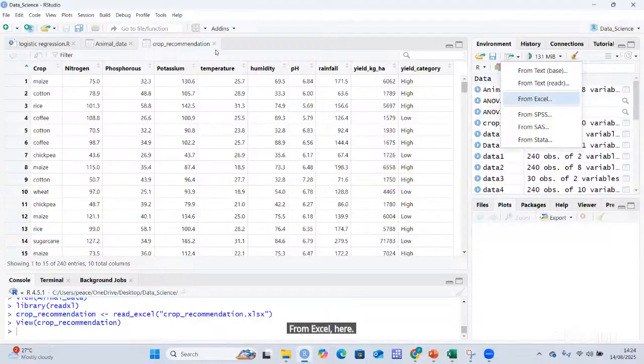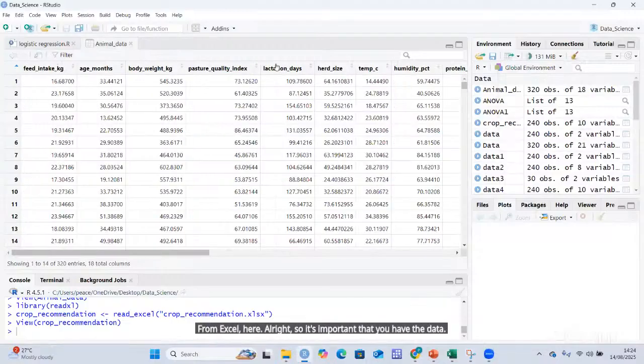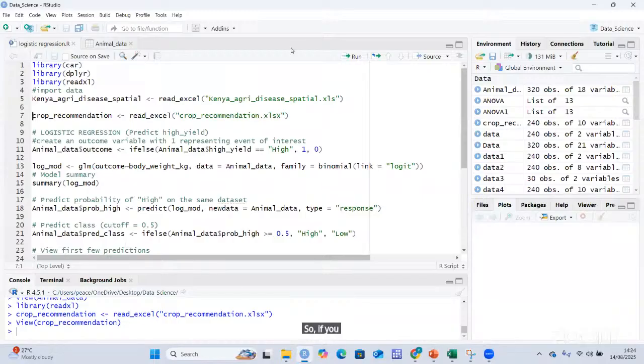All right, so it's important that you have the data. So if you have the data, then we proceed. If you don't have data, let me know. If you cannot see your data in your environment, let me know. If you've succeeded, just type there, yes.